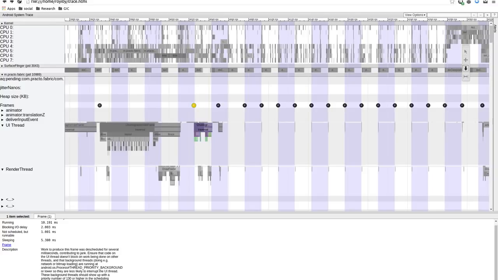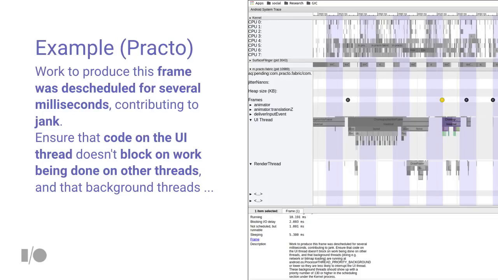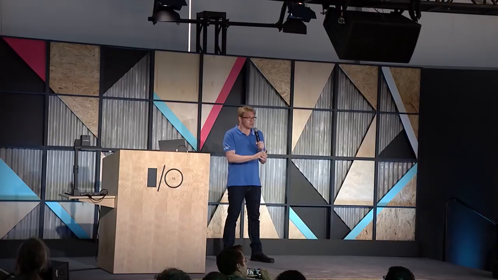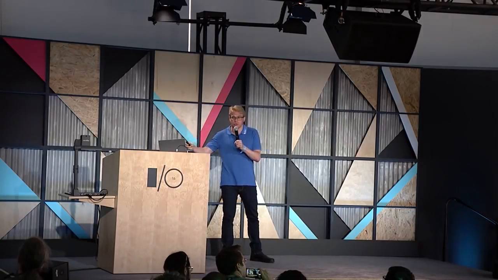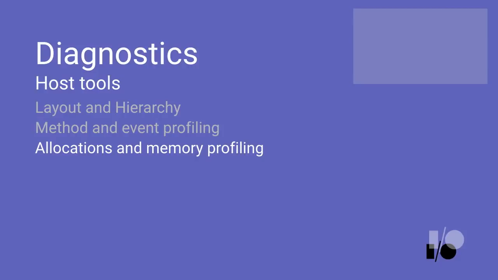So systrace actually said that one of these frames was delayed due to the fact that it used too much UI thread blocking over other threads, and it had a problem with background thread priorities, so it was delayed and caused jank. This is perfect. It actually tells you what you're doing wrong and how to fix it. Allocation and memory profiles are very important because allocations are very important.